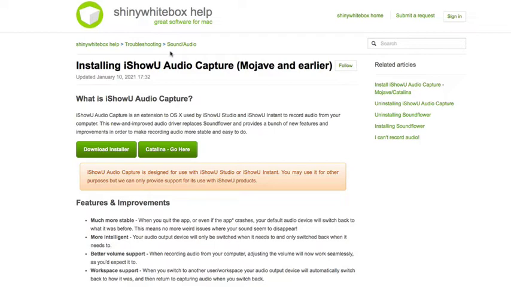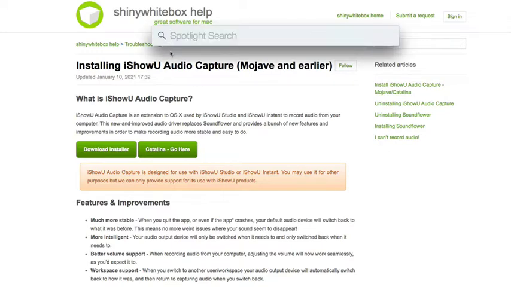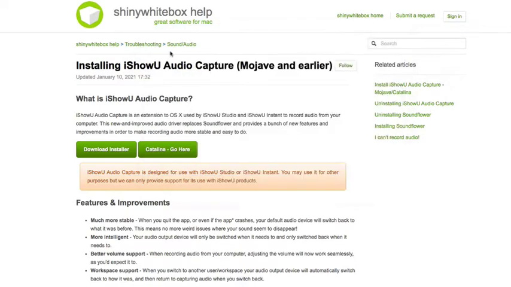Okay, so you're going to do a Spotlight search on your computer now to find the MIDI audio setup. You can just type that into your Spotlight search by pressing command space. So you type MIDI, and here it should pop up.